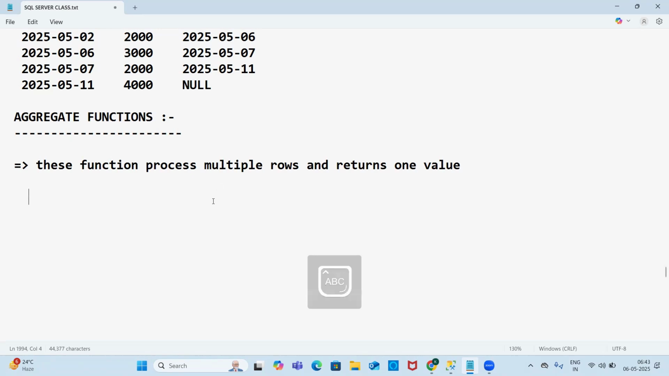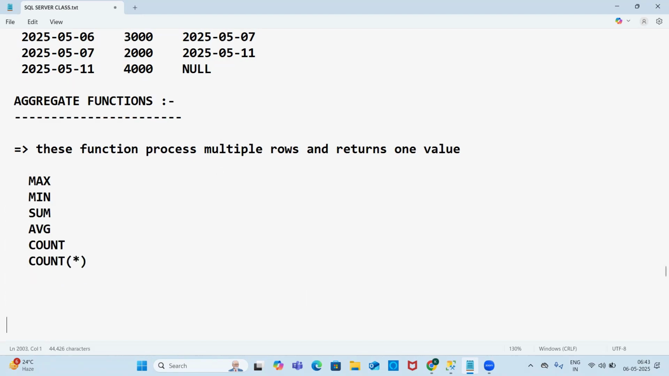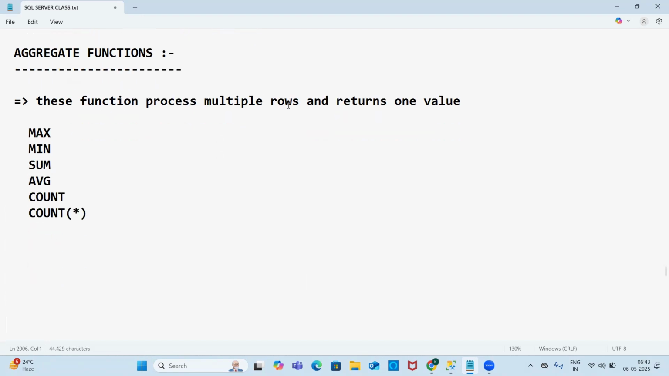So what are the aggregate functions? One is max, one is min, one is sum, one is average, one is count, one is count star. So these functions are called aggregate functions. First we'll see max. The max function returns the maximum value.